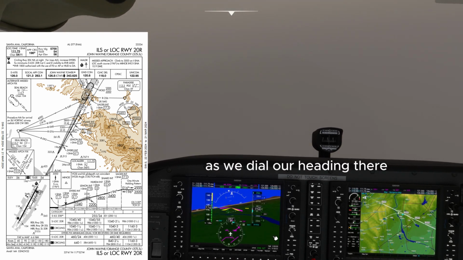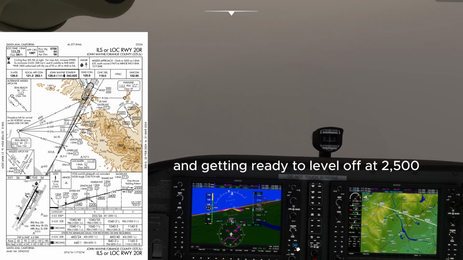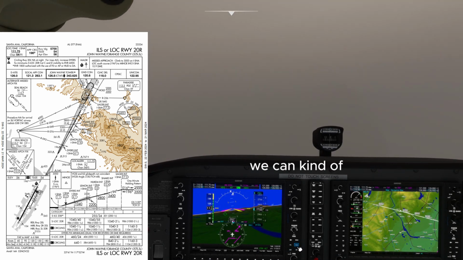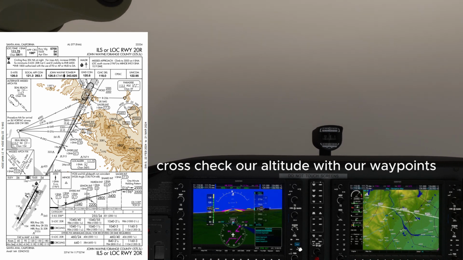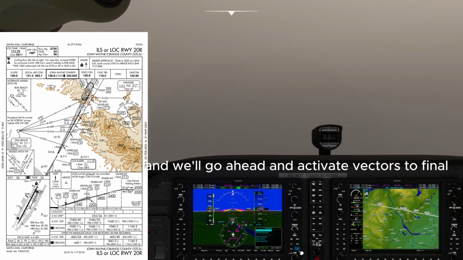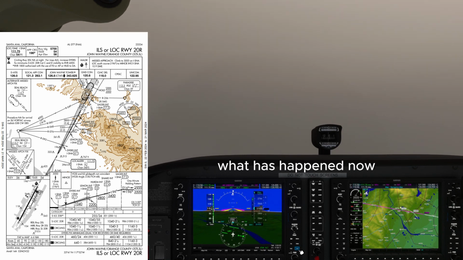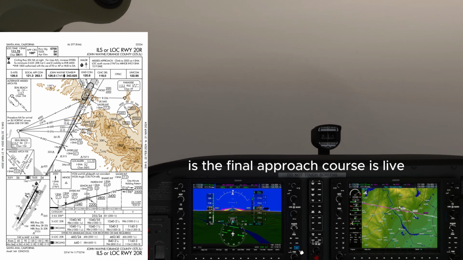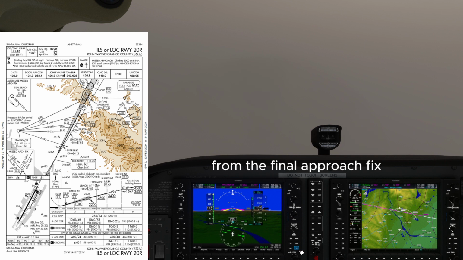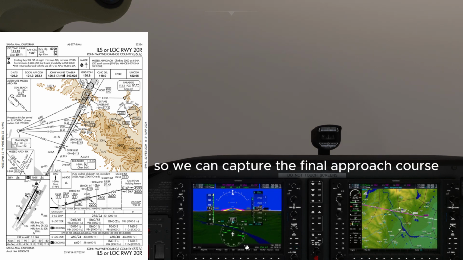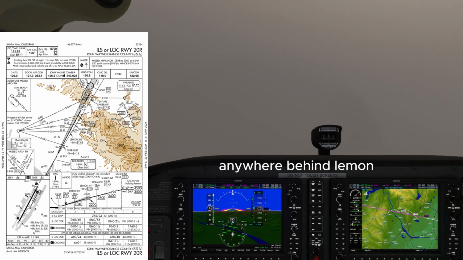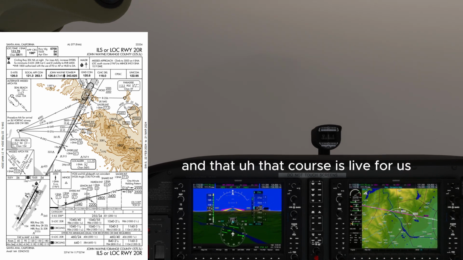As we dial our heading there, and get ready to level off at 2,500, we cross-check our altitude with our waypoints, and we'll go ahead and activate vectors to final at this point. So what you see now is the final approach course is live from the final approach fix infinitely backwards. So we can capture the final approach course anywhere behind Lemon, and that course is live for us.